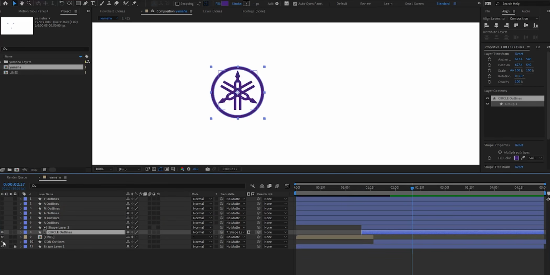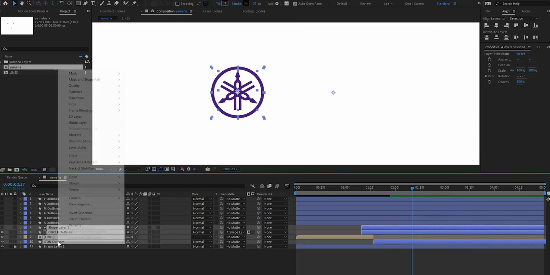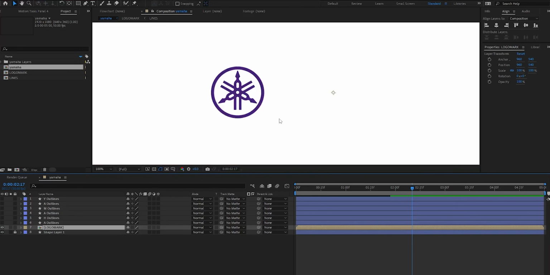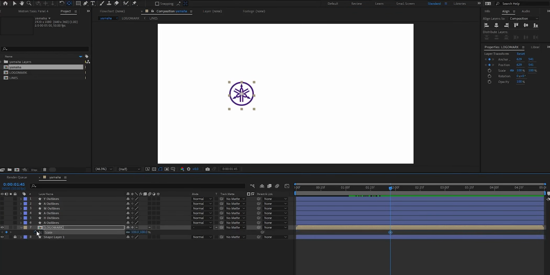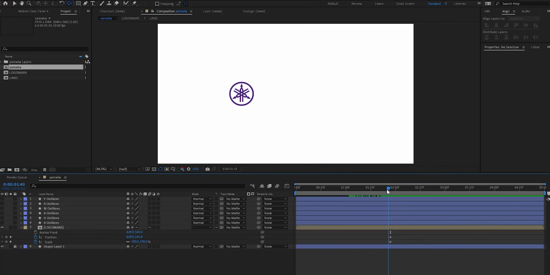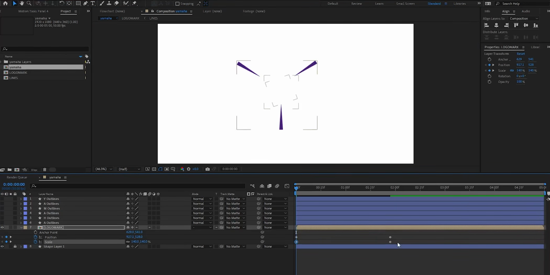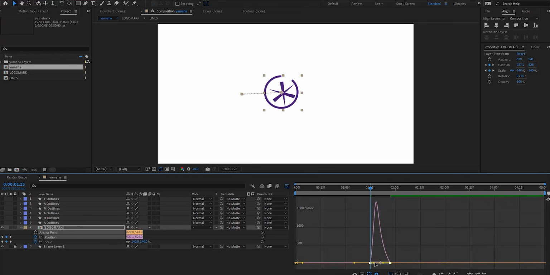Next, pre-compose all the layers except for the letters. This will help keep the timeline organized and make it easier to manage the overall animation. Now let's add keyframes for the scale and position properties to ensure the animation is centered in the middle of the canvas. Start by setting keyframes for the initial position and size, then move forward in the timeline to adjust the end position and scale so that the animation is perfectly centered. Next, open the graph editor and refine the curves for smooth, natural motion. This will help ensure that the animation transitions smoothly into the center of the canvas.